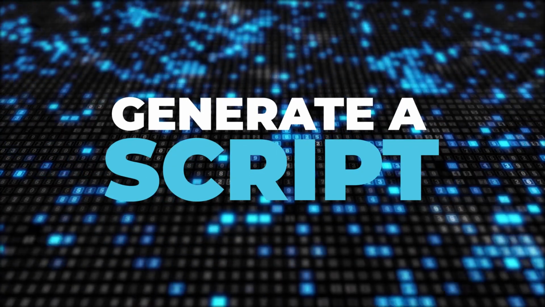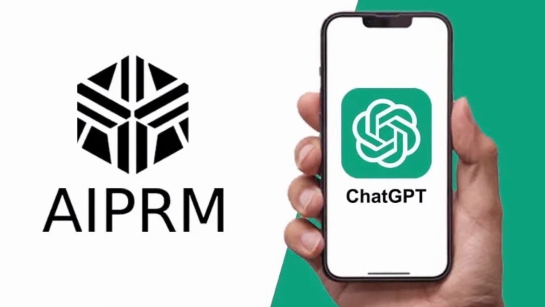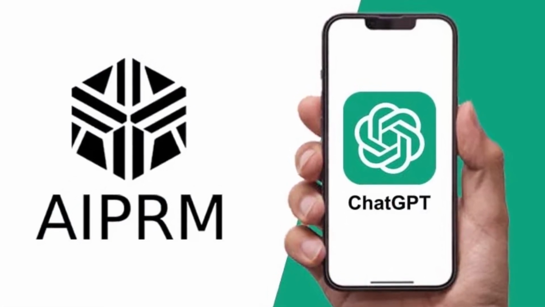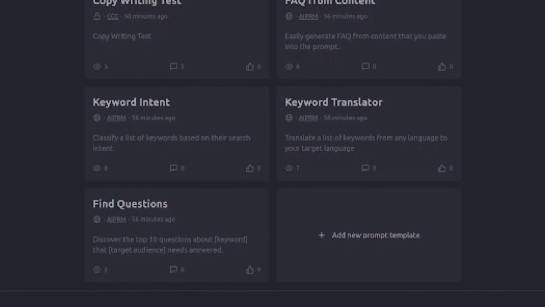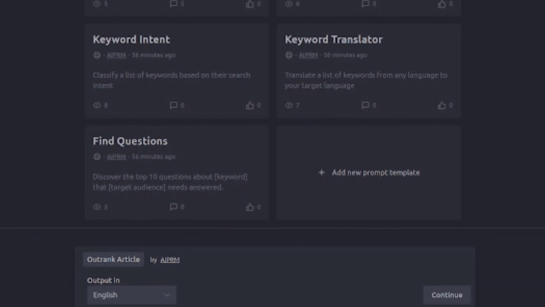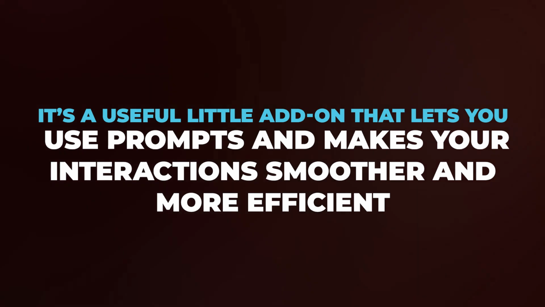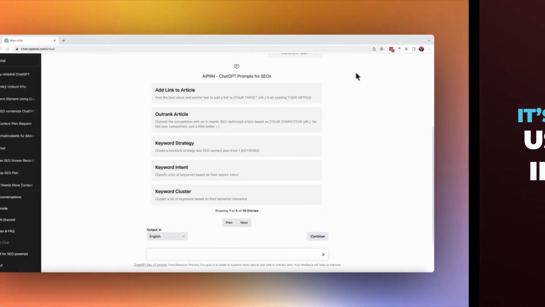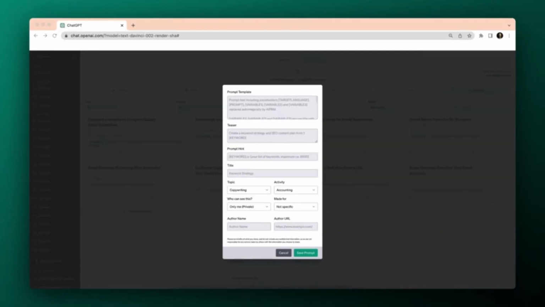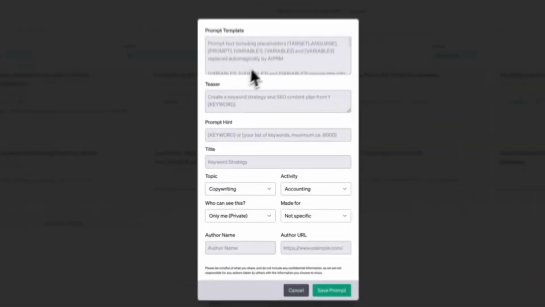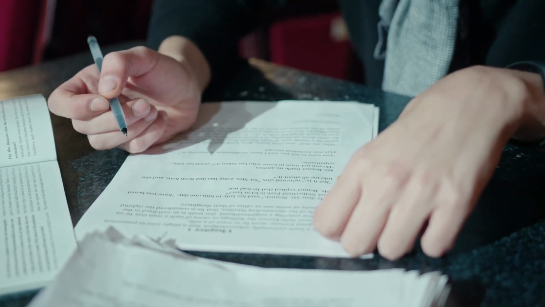Generate a script. First things first, head on over to AIPRM.com and download their ChatGPT extension on your browser. AIPRM is an awesome Chrome extension built to take your ChatGPT experience to the next level. It's a useful little add-on that lets you use prompts and makes your interactions smoother and more efficient. All you need to do is download the extension, and you'll find a bunch of fantastic templates waiting for you on the ChatGPT dashboard.